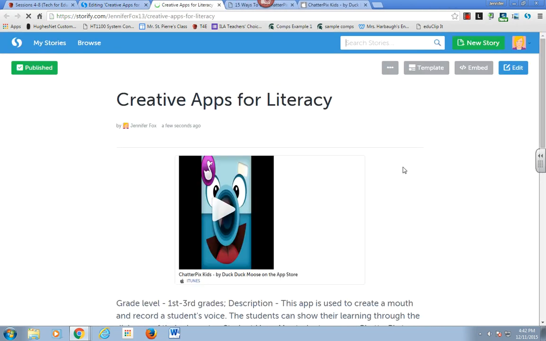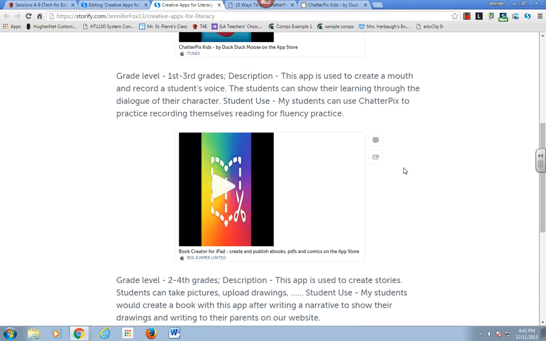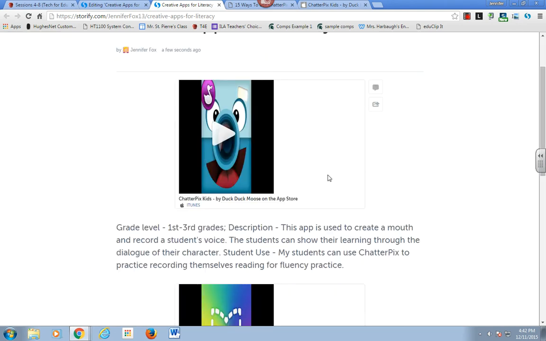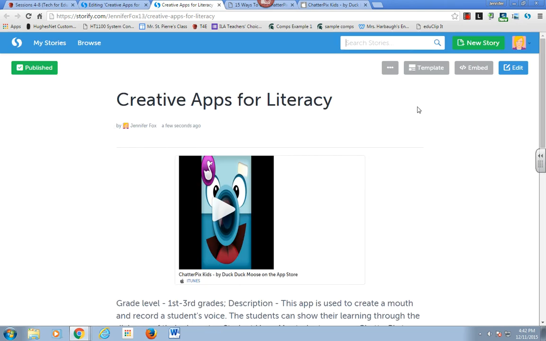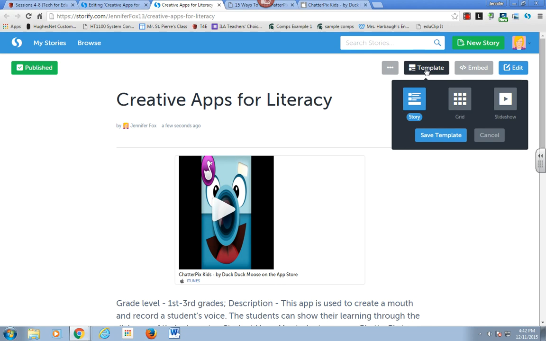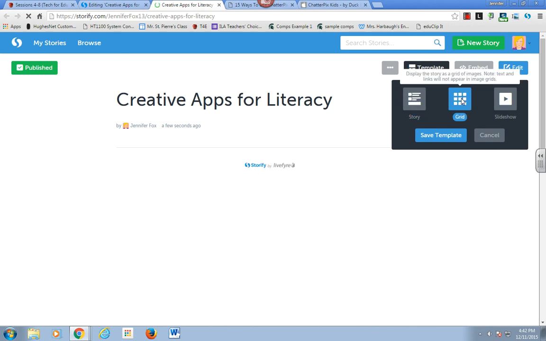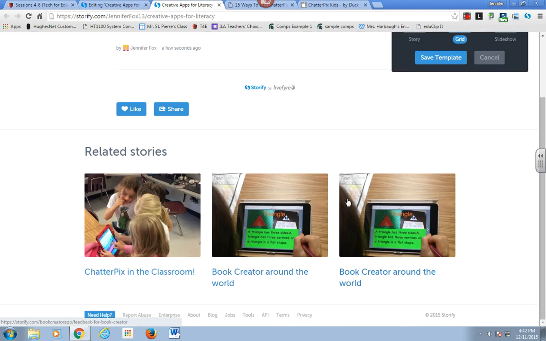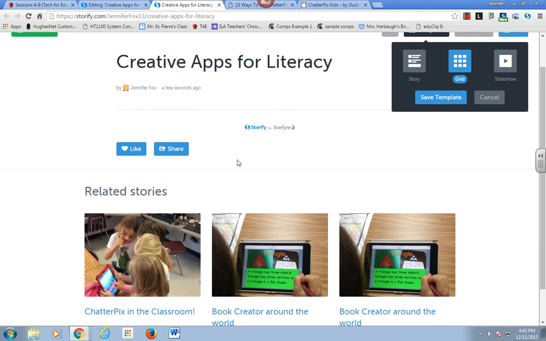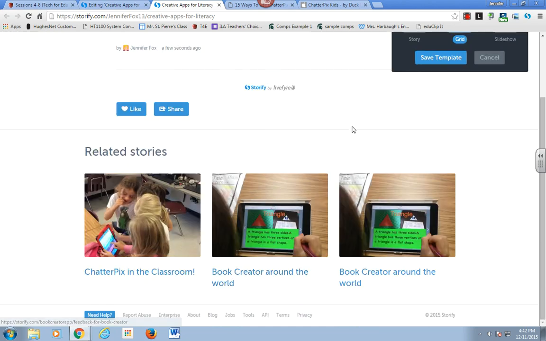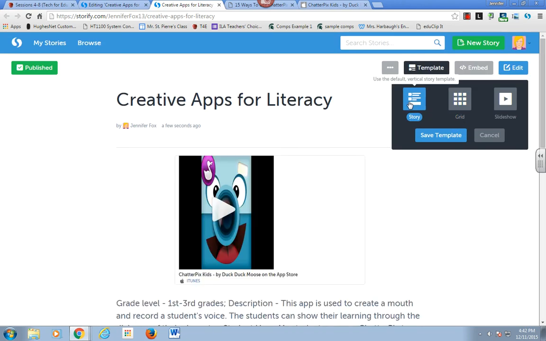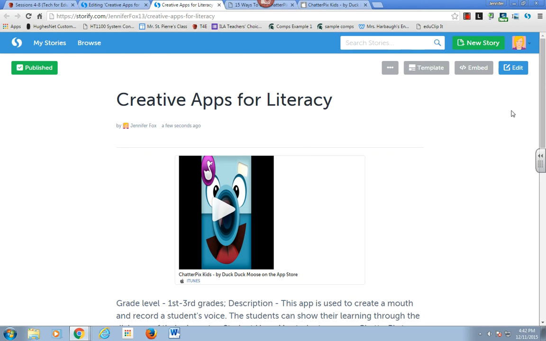Okay, so this is what my story is going to look like. It has my 2 things on there, it has my name, all that kind of stuff. Now I can actually edit it again from here. I can make it look different. If I want it to be a grid like that, I can make the view different. I can make it a slideshow as well, but I want to embed this in my website.